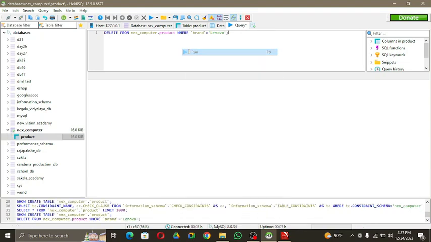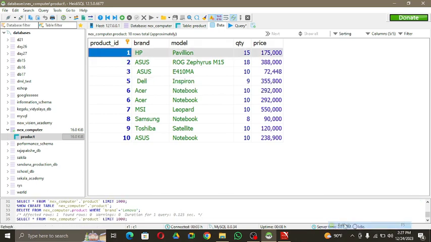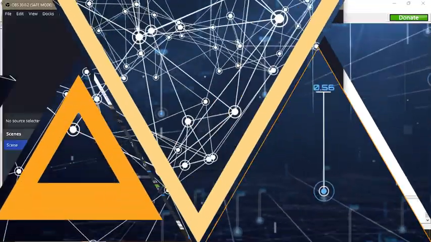Now we run this query. Of course, right till here, the Lenovo brand is still here, but if I refresh this, boom, it's gone. Right, so that's how we get rid of that. Now let's go to the next question.